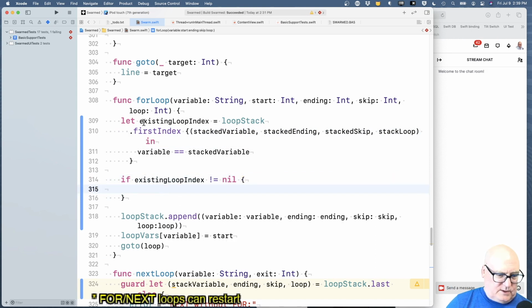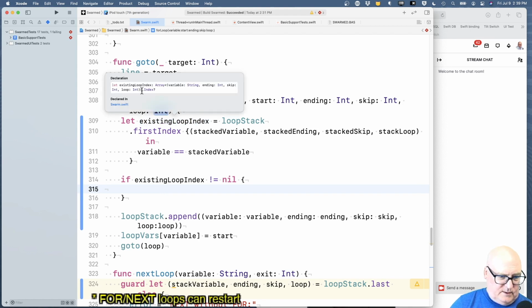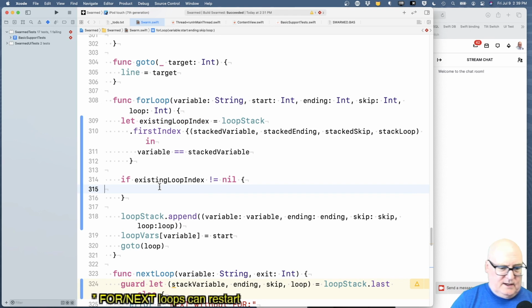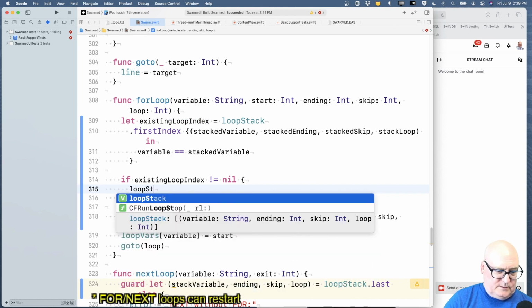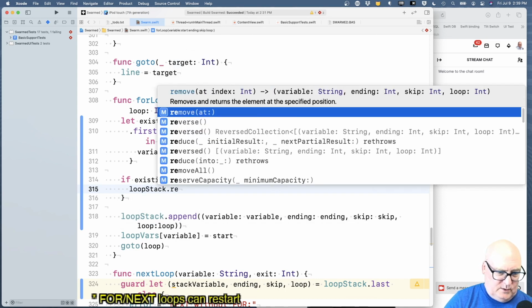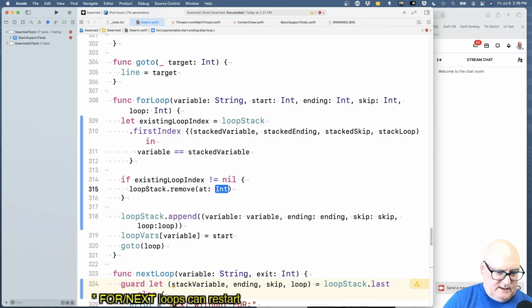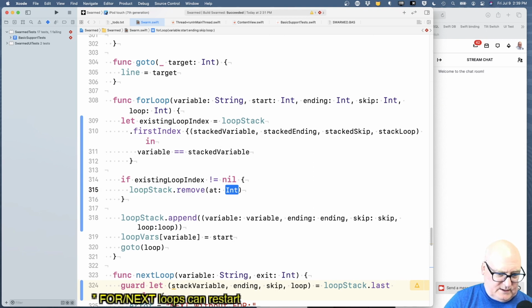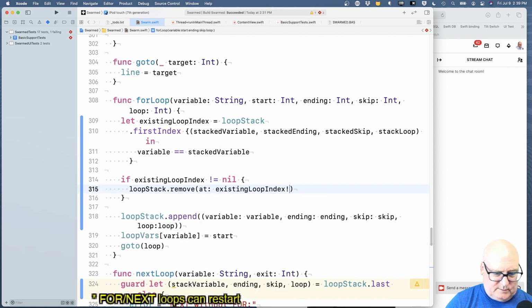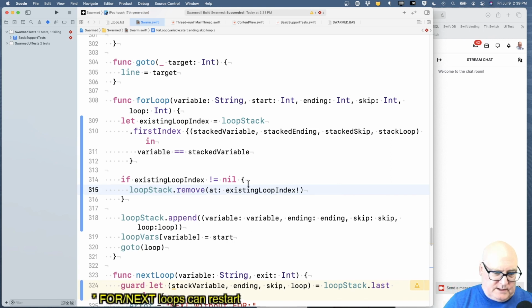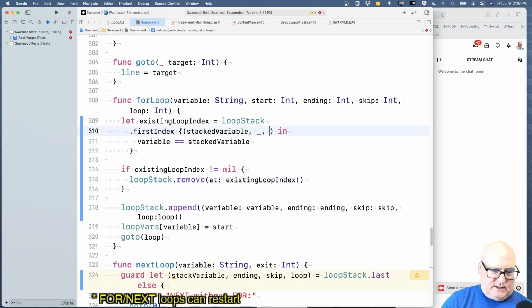Okay, so this returned an optional. We can see that here. Returns an index optional. Okay. Then I think if it exists, then we want to remove it. Loop stack dot remove at, and hopefully it accepts existing loop index. Bang. Okay, we know it's not nil, so it should be safe. Okay. And then I think these, we're not looking at them, so we can just say we don't care what they are.